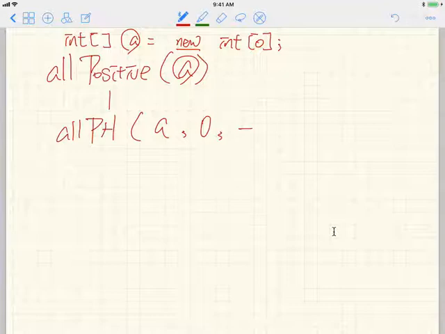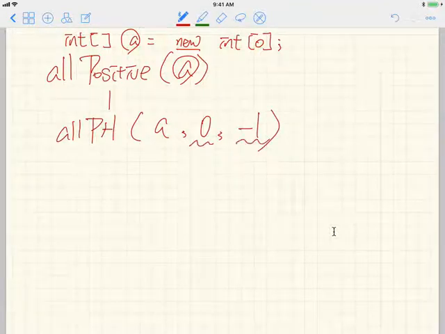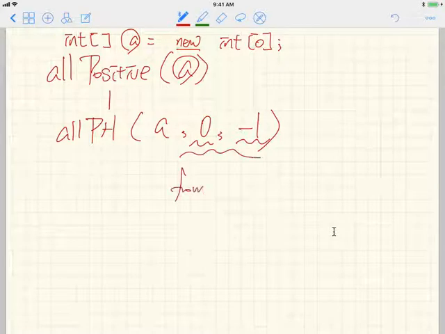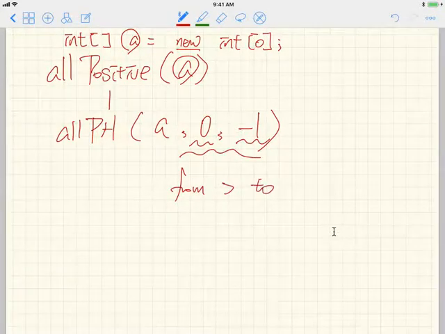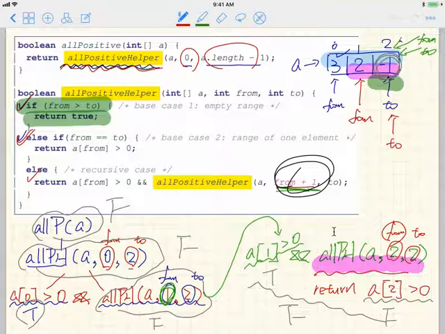Negative 1. Now you have from is larger than to. Sorry about that, from is larger than to, right? So now in this case, from is larger than to. That's the special case for the empty array. Yeah, that's a base case, exactly. So this is the empty array.